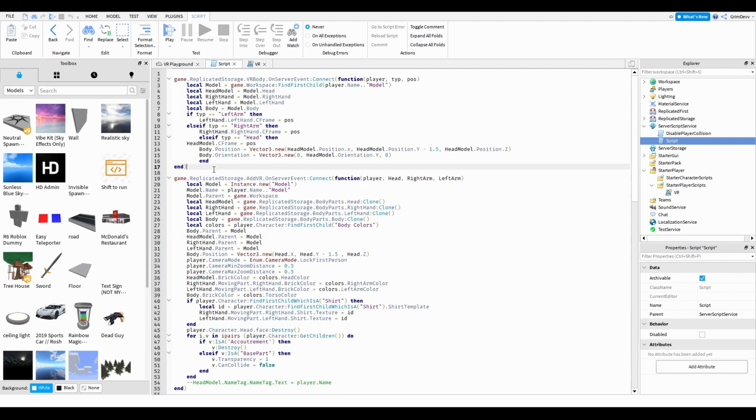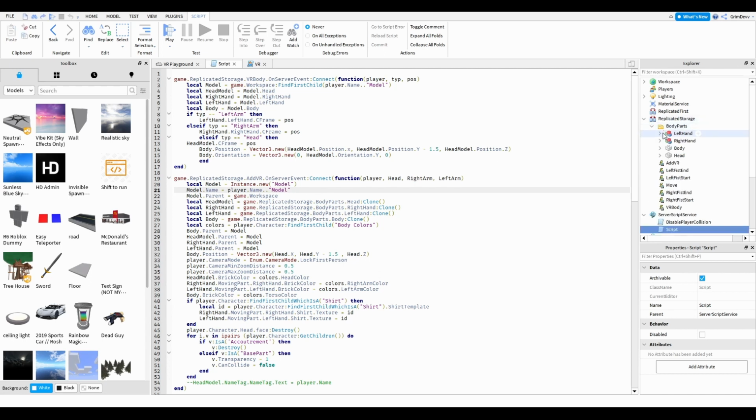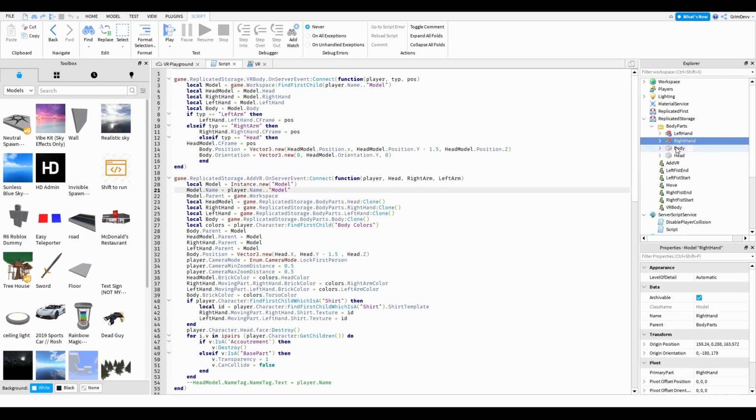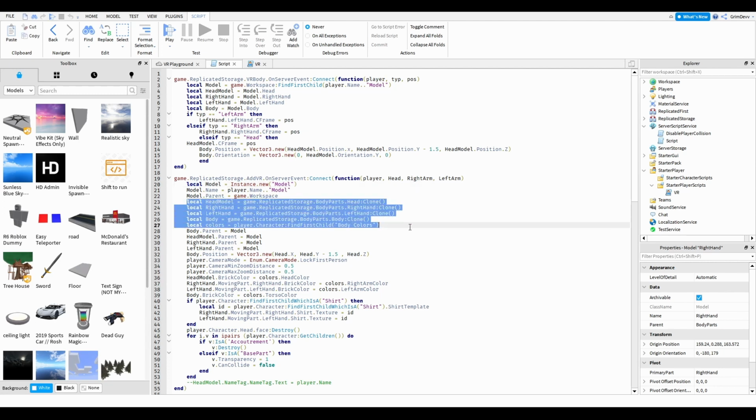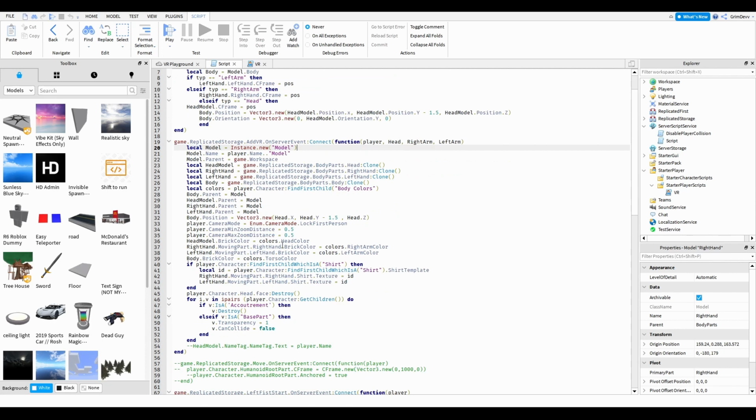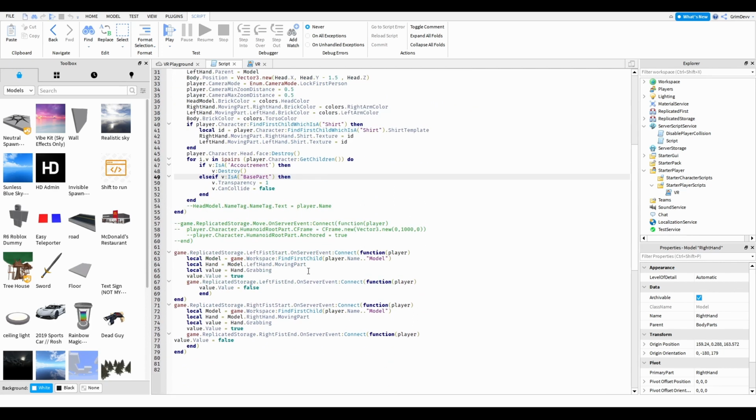Basically, all AddVR does right here is create a model. In ReplicatedStorage I have the body parts: the left hand, the right hand, the body, and the head. Those are the grabbing parts, the parts that move with the player's controller. It clones them and puts them inside a model in workspace, names the model after the player's name, and changes them to the player's skin color. And yeah, that's what that all does.